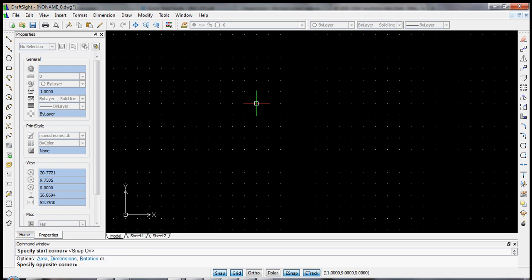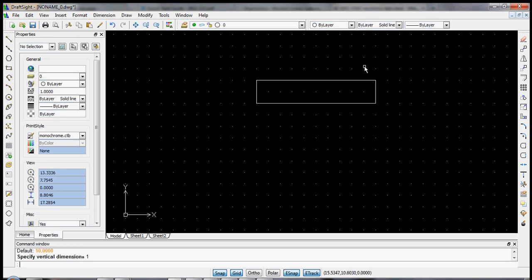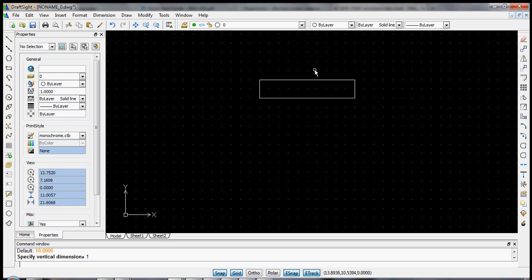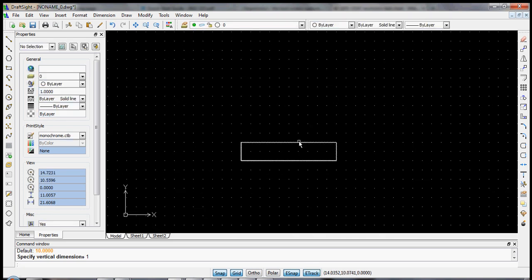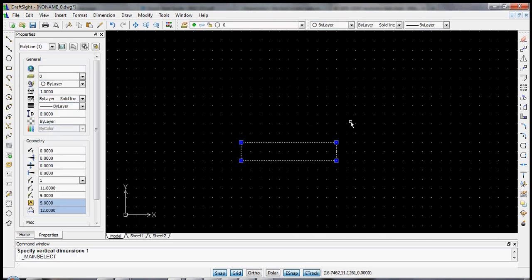Let's just click anywhere for now. And as you see on the bottom, we can either specify an opposite corner, or we have a couple other options. If we select D and enter, we can now type in the dimensions. Since we know it's 5 by 1, this is an easier way to do things. So let's type 5 and enter for the horizontal dimension, 1 and enter. And you see here we have our 5 by 1 element.